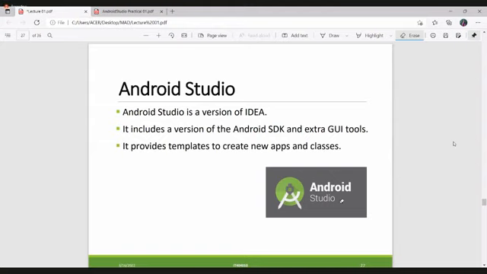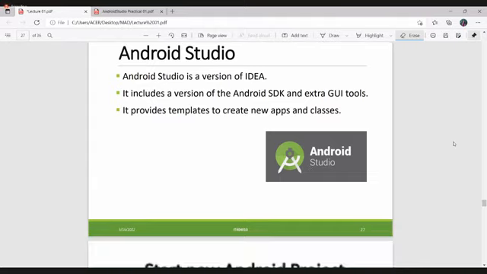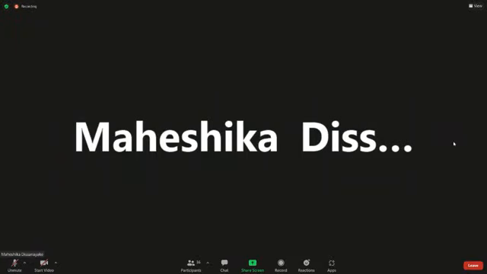So you can see this is the icon for Android Studio, and this is the version of the IDE. It includes the extra GUI tools as well as the Android SDK. We already discussed what the Android SDK is, and it provides templates to create new apps and the classes. I'm going to show my Android Studio.